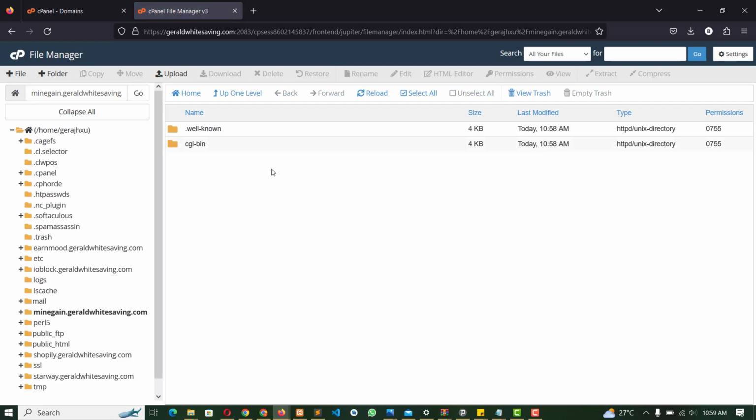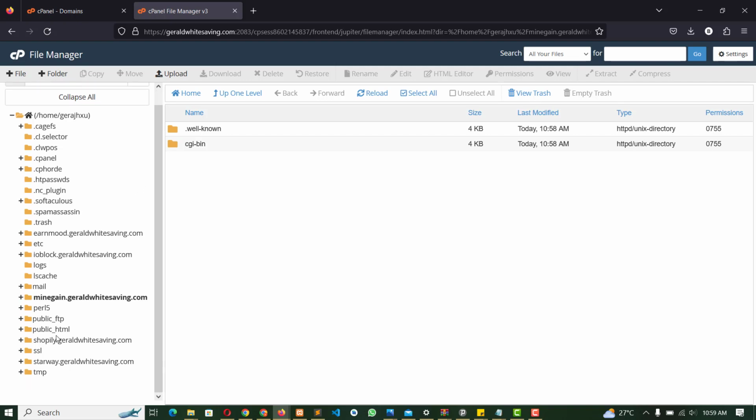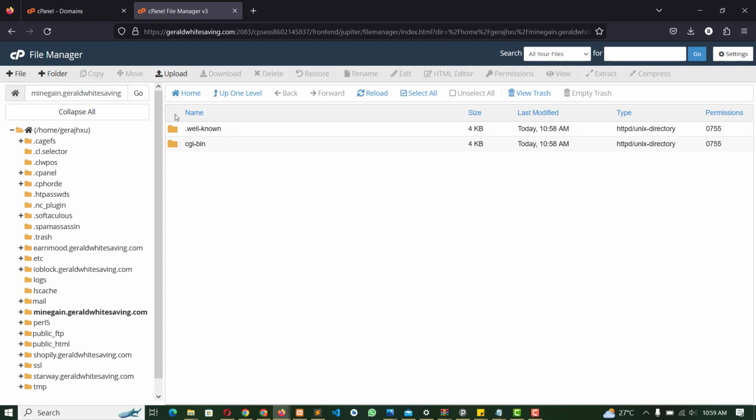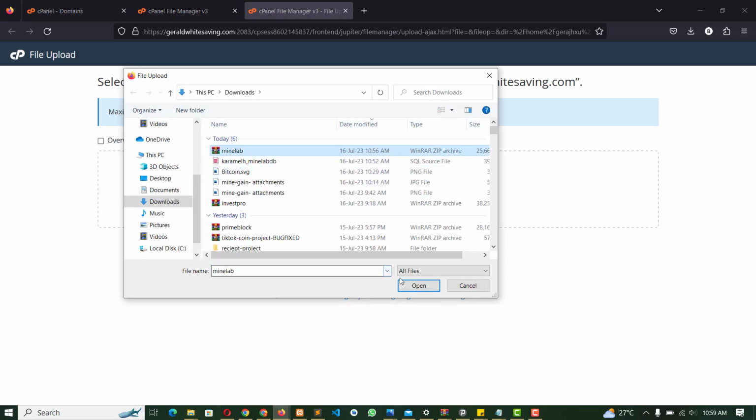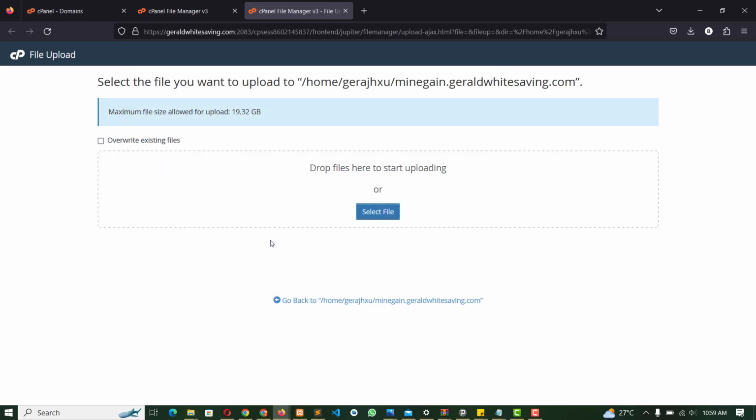So now this is the folder which I want to upload my scripts. On your end, it can be under public_HTML. So just for this tutorial, I have to create a new subdomain. So by the time you are under your public_HTML, click on upload, select file and select the script file.